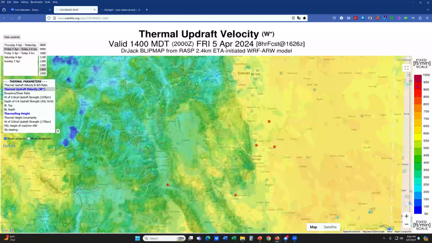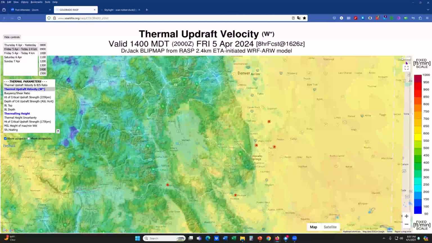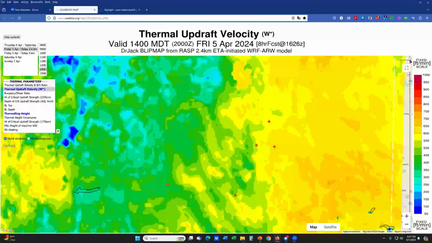So we're looking at thermal updraft velocity. Down at the bottom is 50 to 100. These go in 50-foot increments, all the way up to 1,000 feet per minute. Well, there's no 1,000 feet per minute on the map, but it gets kind of hard to tell where the boundaries are. So this slider up here allows you to adjust the color saturation.